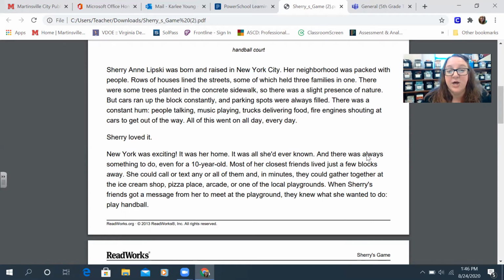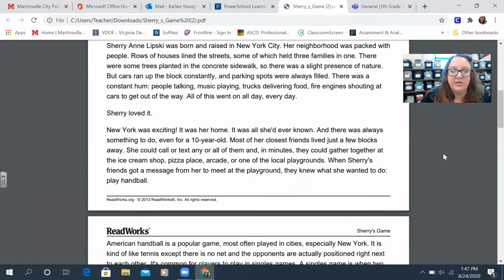There was a constant hum, people talking, music playing, trucks delivering food, fire engines shouting at cars to get out of the way. All of this went on all day, every day. Sherry loved it. New York was exciting. It was her home. It was all she'd ever known. And there was always something to do, even for a 10-year-old.